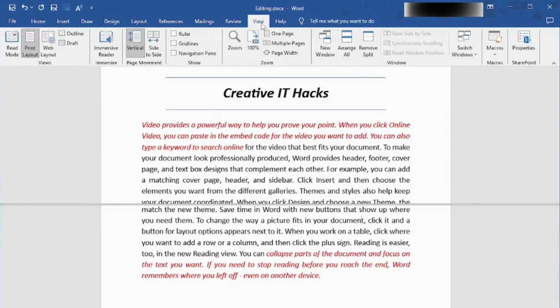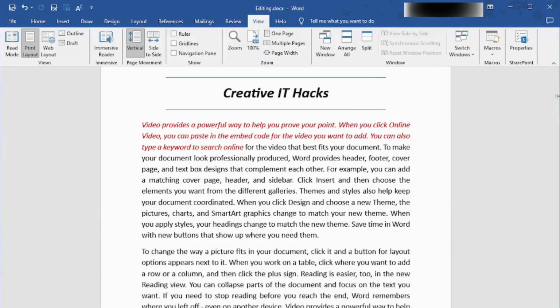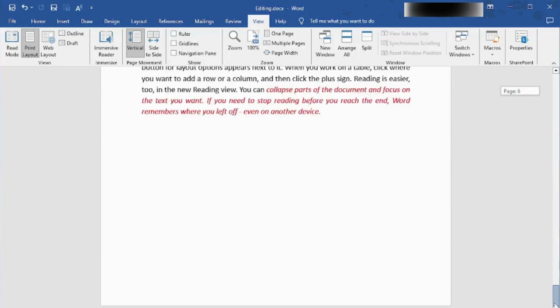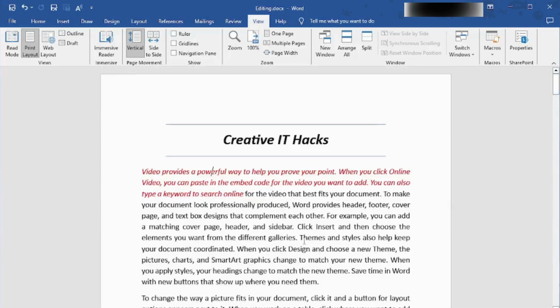To remove and deactivate the split window, again I am going to the View tab and click on Remove Split. And now I am back to the traditional Microsoft Word view.